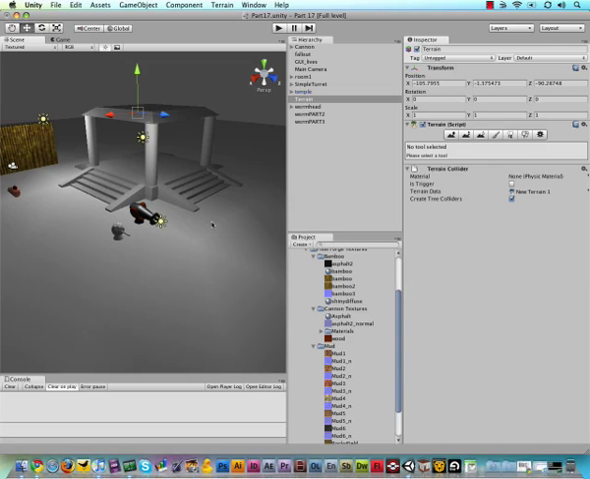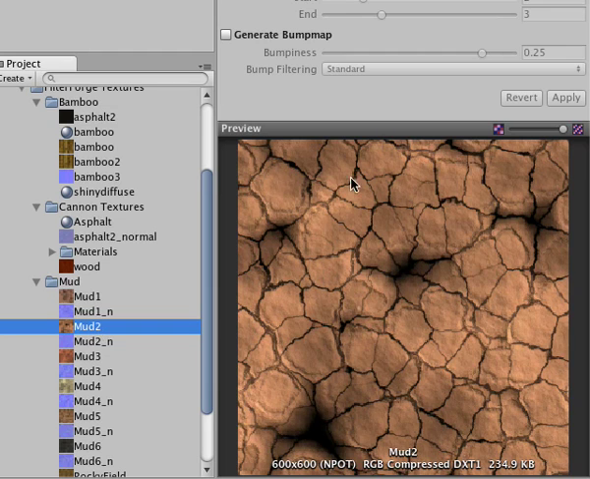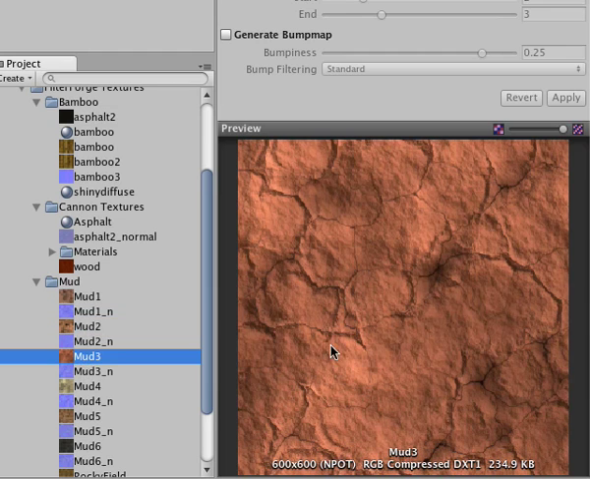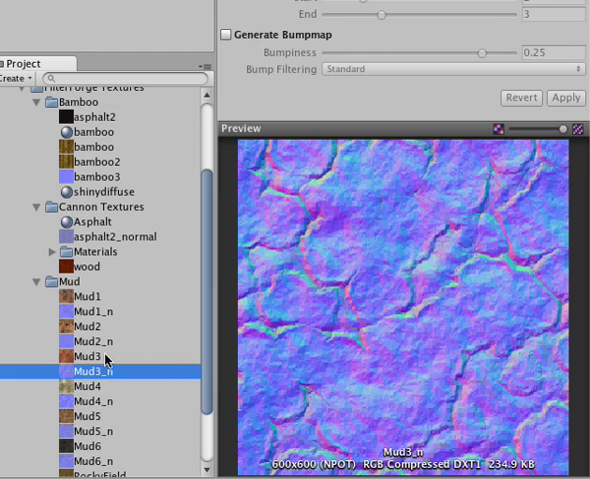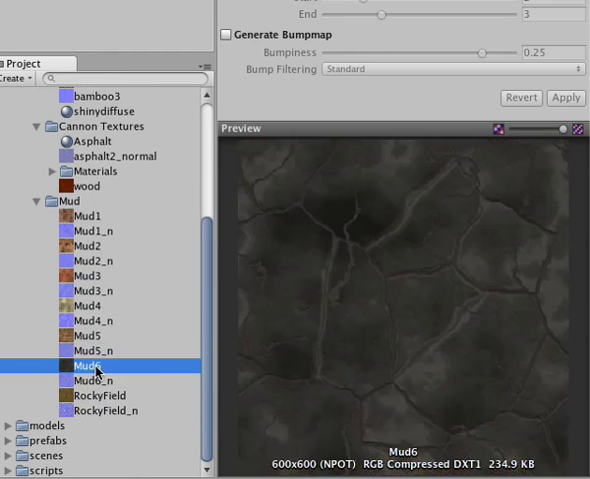Alright, next it is time to add some textures to start painting our terrain, and then some grass and whatnot. Now I made some mud in Filter Forge. It was generated pretty smoothly, pretty fast, as well as normal maps. Very high quality textures. I really like that Filter Forge stuff.